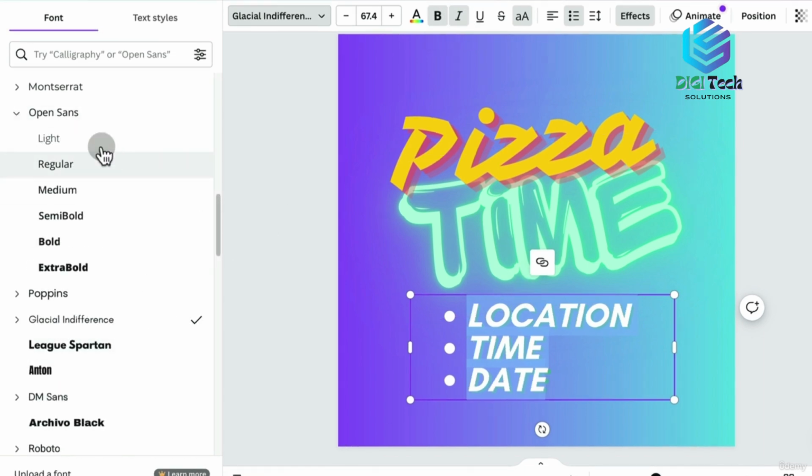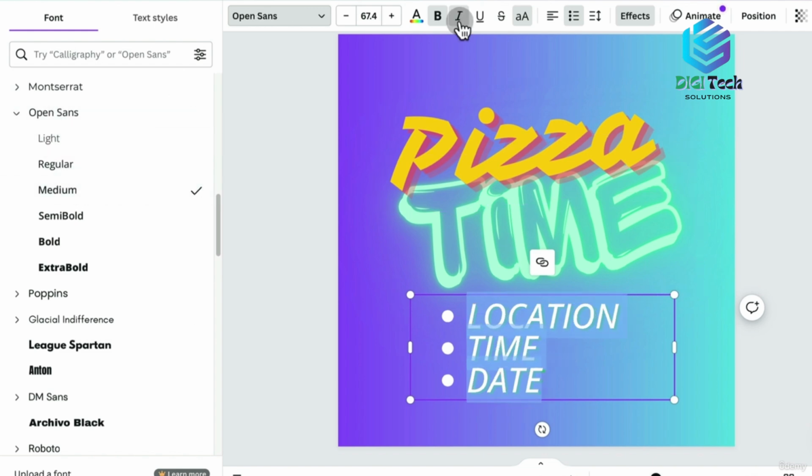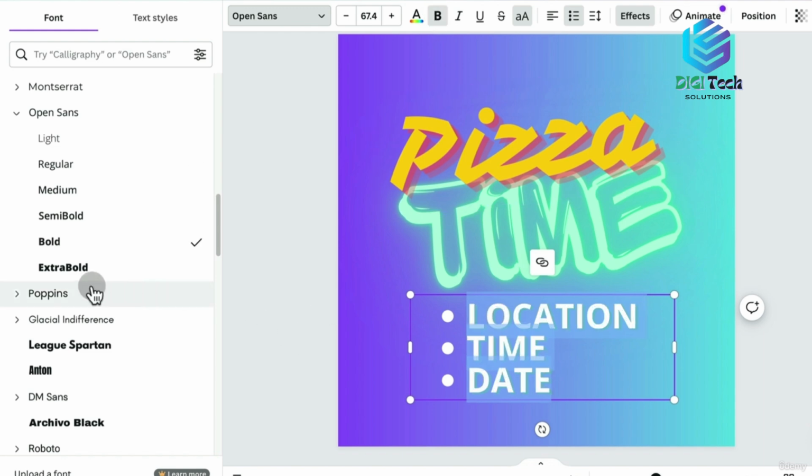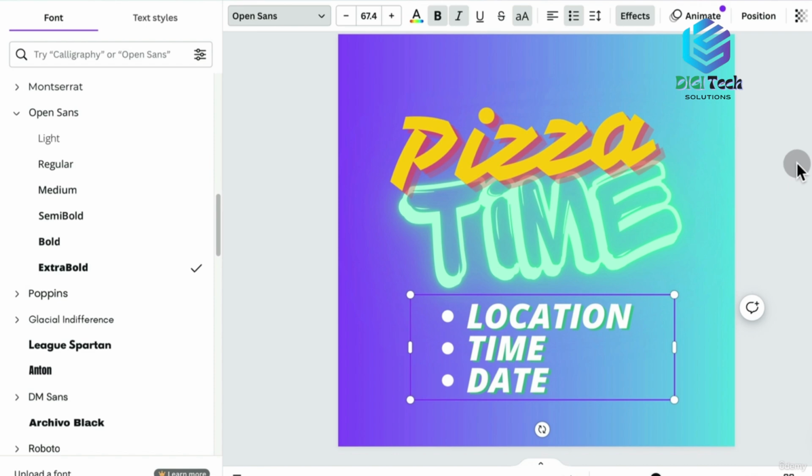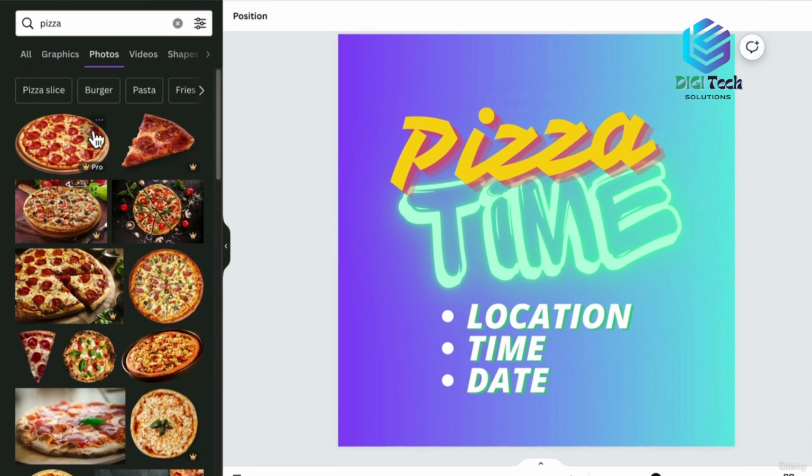A font though like Open Sans has many options. So if we're just on Open Sans, we can turn on bold, which will make it bold. But if we want it extra bold or semi-bold, we can go into our font options over here and adjust it. All right, this is looking really great.